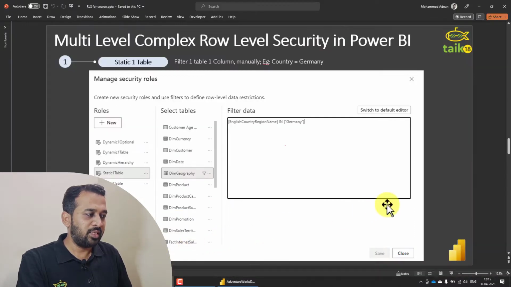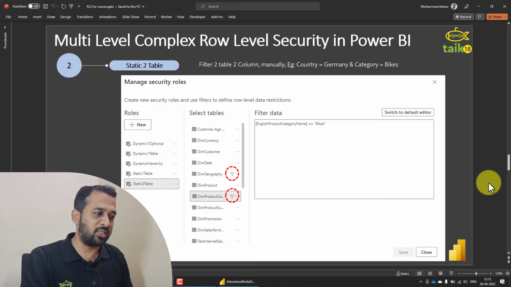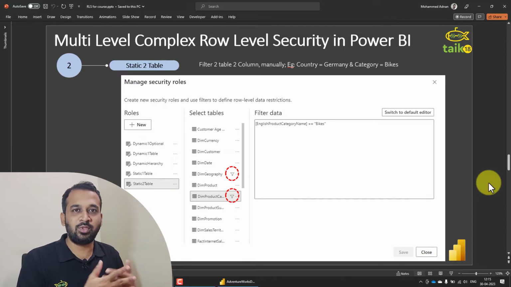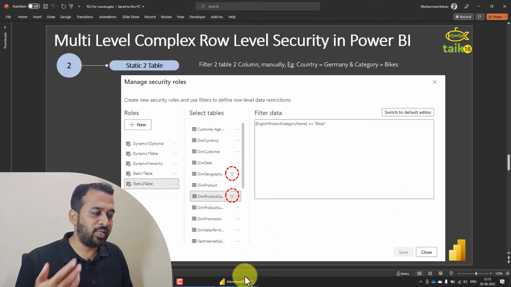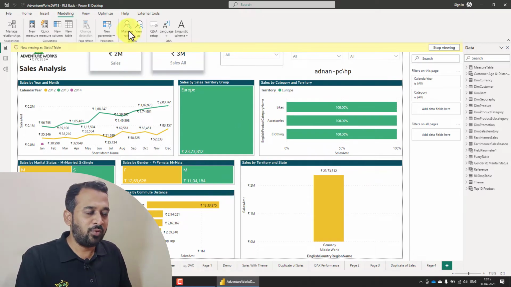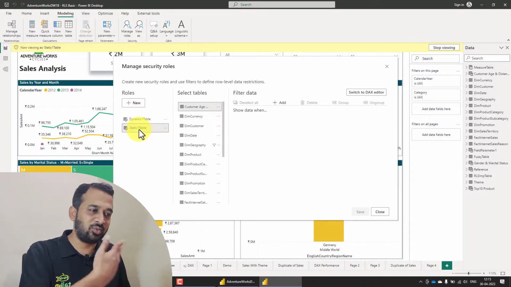Now moving on, the next topic we have is the static two table information. In two table, we can basically create filters on two different tables. So not only Germany, we can also add bikes here, for example, as a category. Here in the category right now we can see bikes, accessories and clothing. If you want to filter this as well as Germany and bikes, then you can just create a new role and you can add onto this role itself.